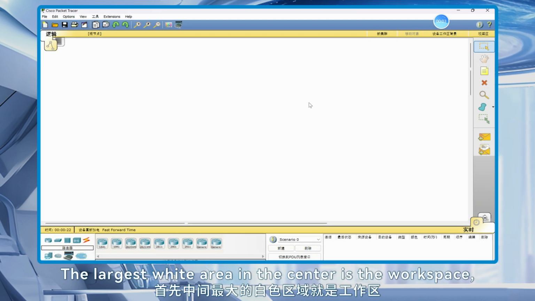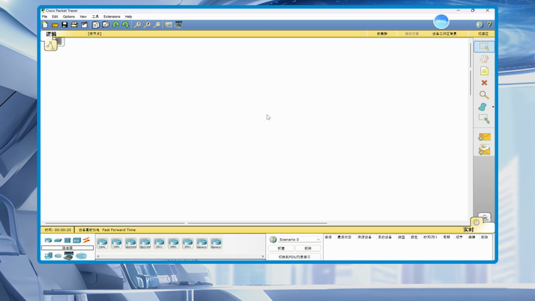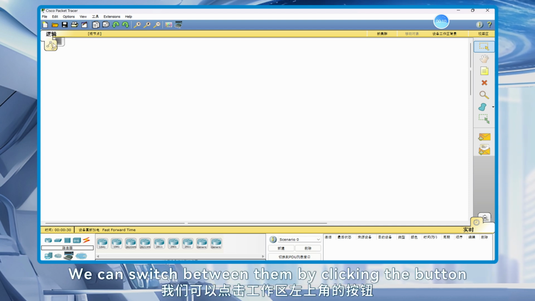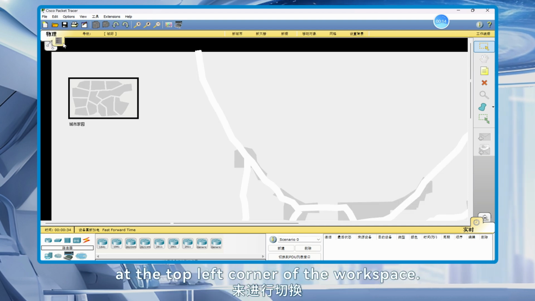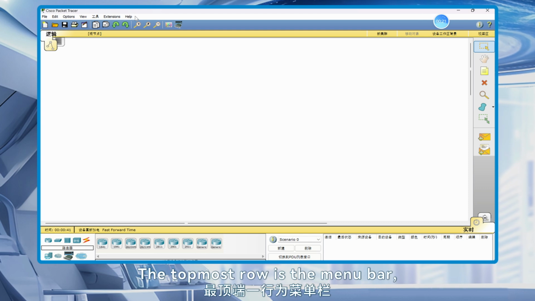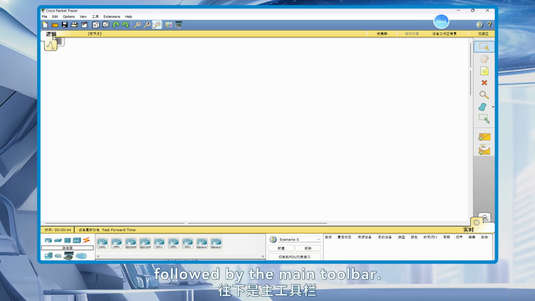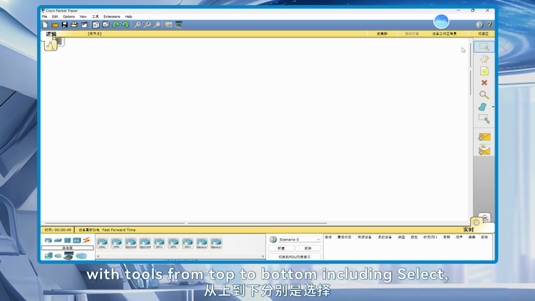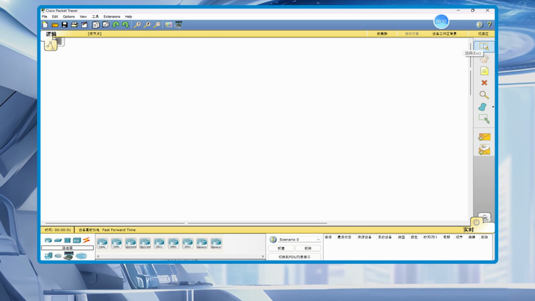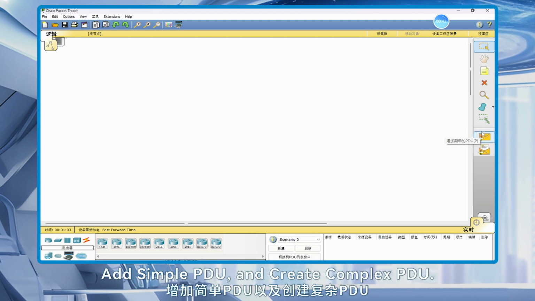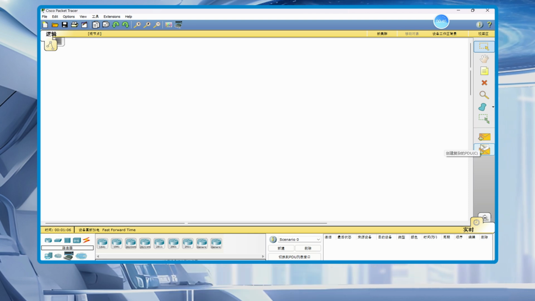The largest white area in the center is the workspace, which is divided into a logical workspace and a physical workspace. We can switch between them by clicking the button at the top left corner of the workspace. In this lesson, we will only use the logical workspace. The topmost row is the menu bar, followed by the main toolbar. To the right of the workspace is the commonly used toolbar, with tools from top to bottom including Select, Move, Notes, Delete, View, Drawing Pad, Resize, Add Simple PDU, and Create Complex PDU.